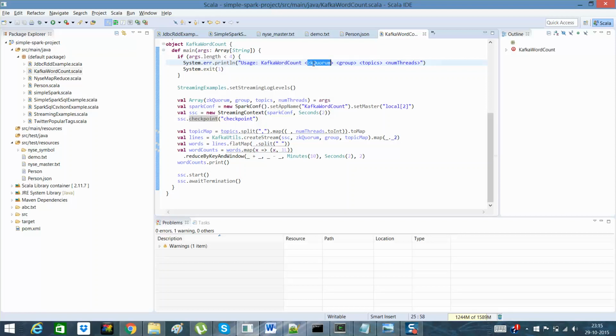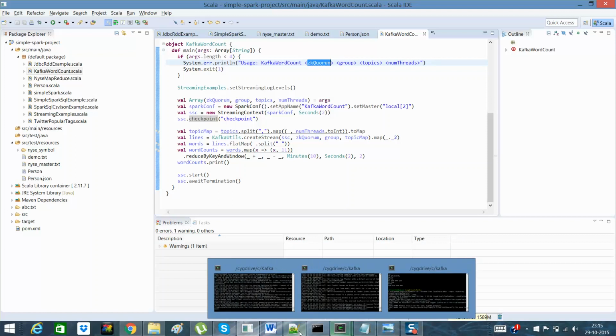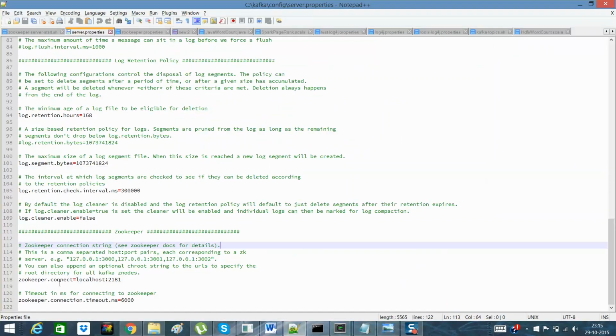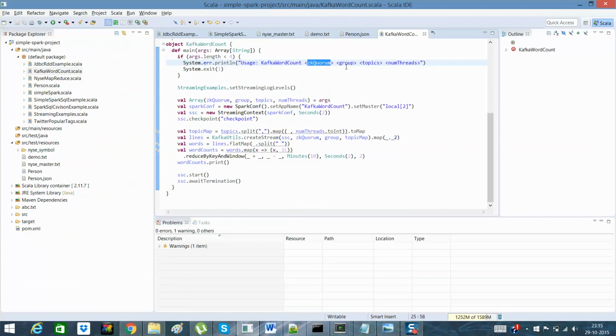ZK quorum is nothing but localhost:2181. I hope you remember how that 2181 came about. This is nothing but the zookeeper connection string, so I'll be using this. Group is nothing but a group I'll create, which will be the IT Versity group.